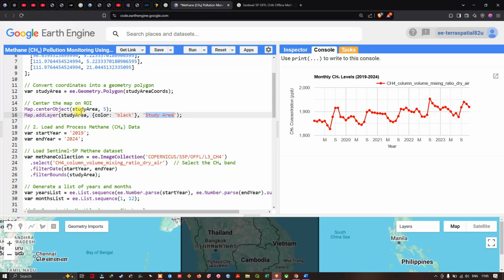So before we load and process the methane data, we have to fix our timeline. The dataset availability is from 2019 to 2025, so our analysis period is going to be from 2019 to 2024. In the variable start year, I'm going to mention 2019 as the start date of the analysis. And I've created another variable called end year, where the end of the analysis is 2024.